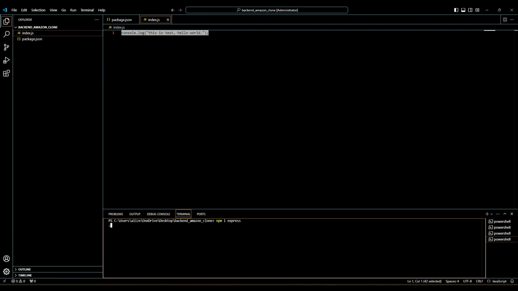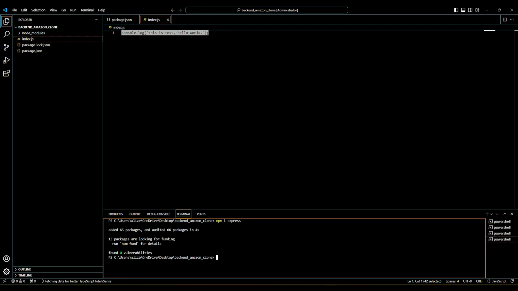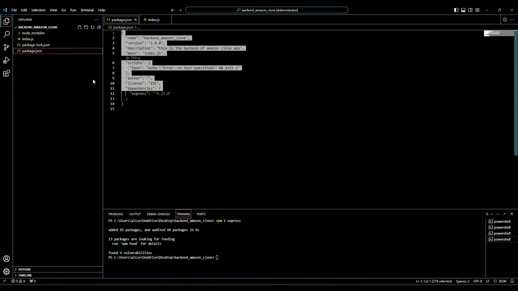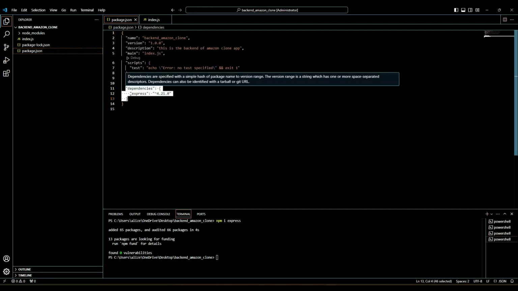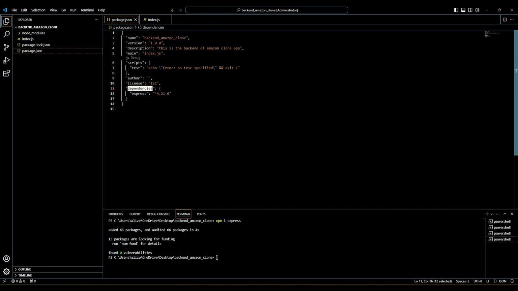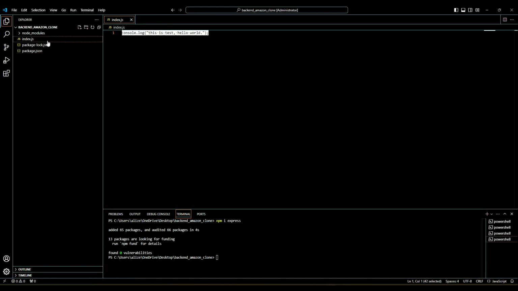It is now installing Express, and it is done successfully. If you go to the package.json, here you will find that a new property is added by the name dependencies, Express with its current version. Now go back to the index.js, which is our entry point.